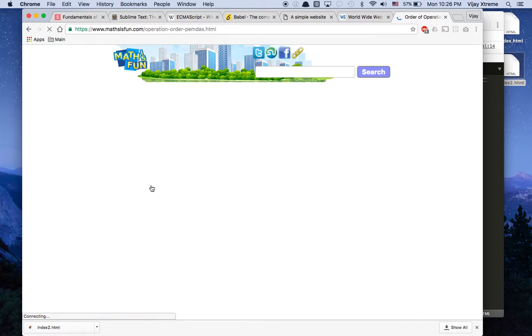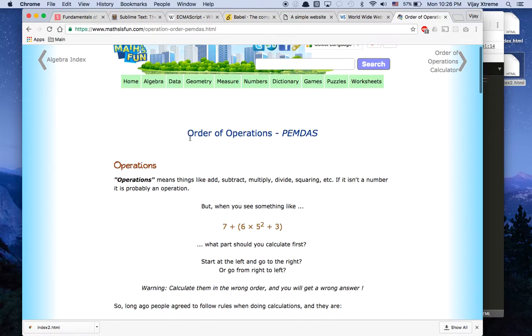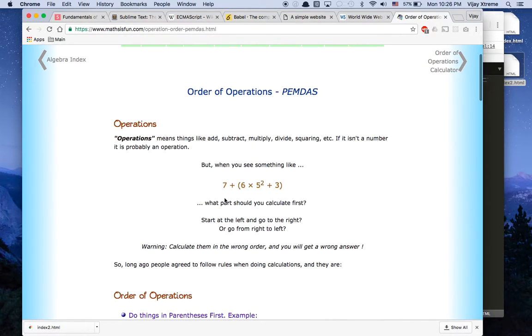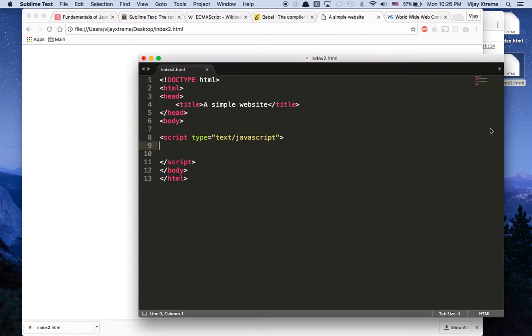So if I just jump over to this Math is Fun webpage, I'm doing a simple Google search, and we look at this equation here, 7 plus 6 times 5 squared plus 3. What would you say the answer is? We'll just copy and paste this and close this. So how would we go about solving this anyway?